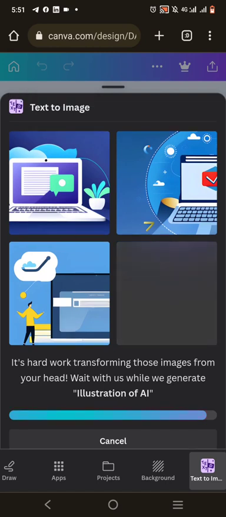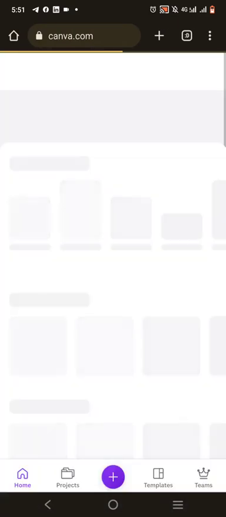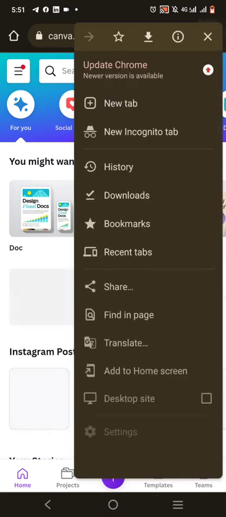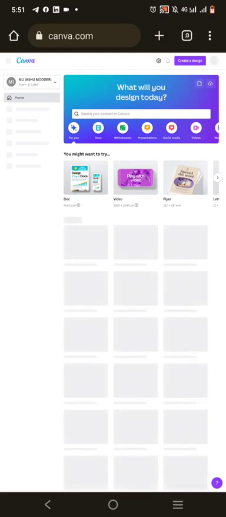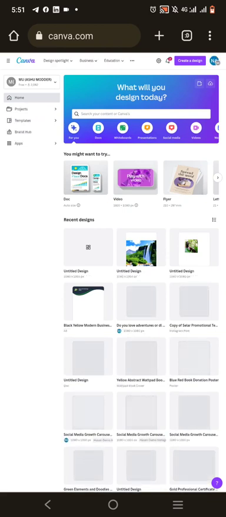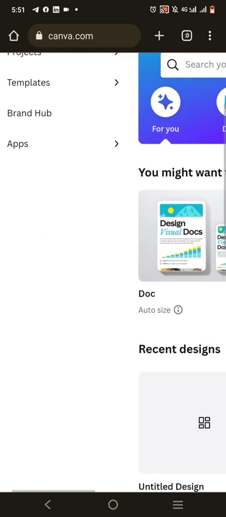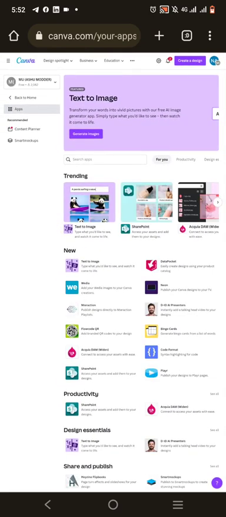So I hope you found this very helpful. Remember, it is very easy. Go to canva.com. All right, so I want to take you through it again. Go to canva.com. Once you have logged in or signed into your account, I prefer you use the desktop view. Once you go to the desktop view, go to the menu by the left corner. Then go over to apps. Click on apps, and you're going to see this text to image AI generator.